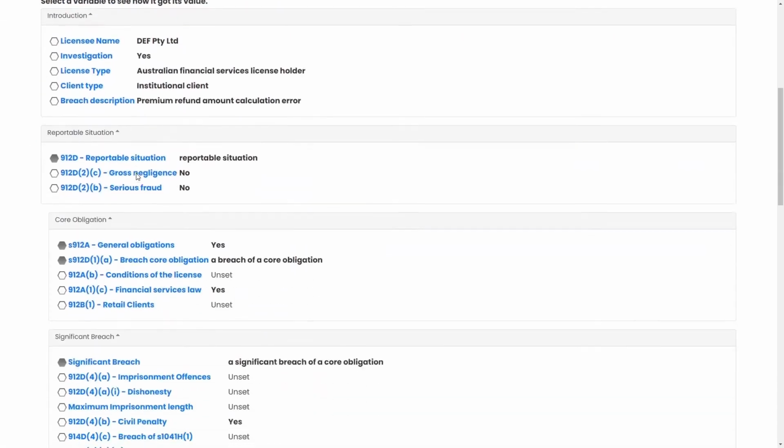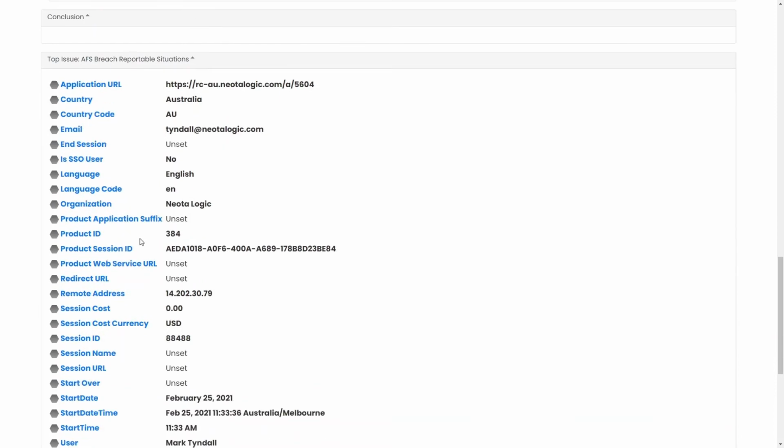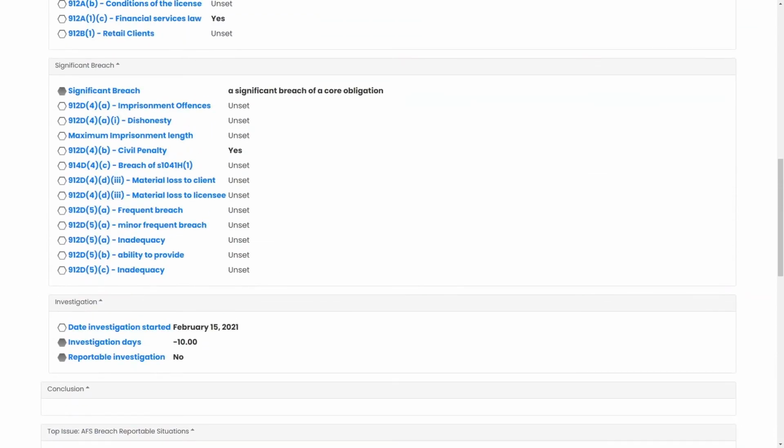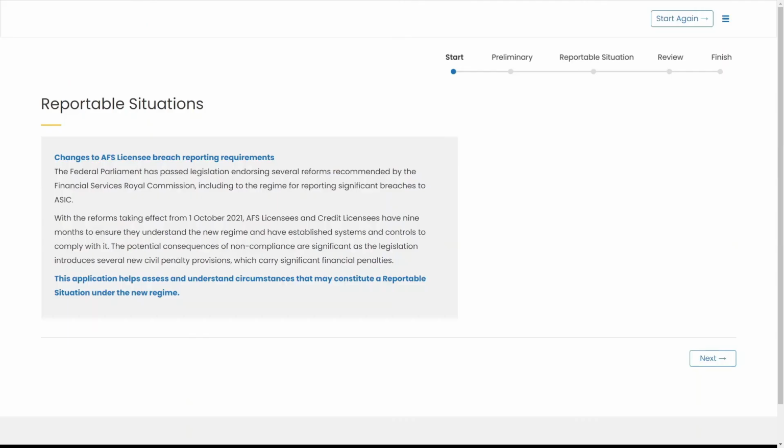All of that data, again, is stored in the back end of the solution, and all of the reasoning, the ways that we got to the decisions and the outcomes are stored on the platform for auditing and reporting at any time.